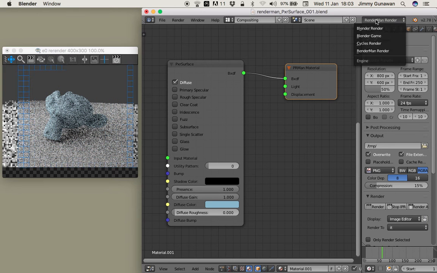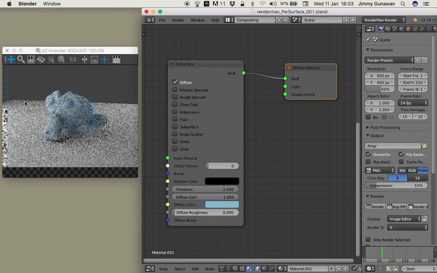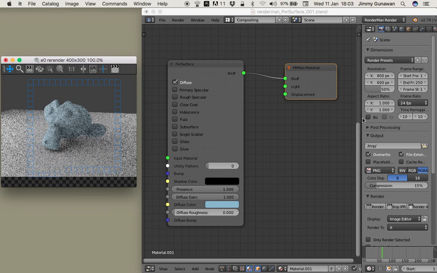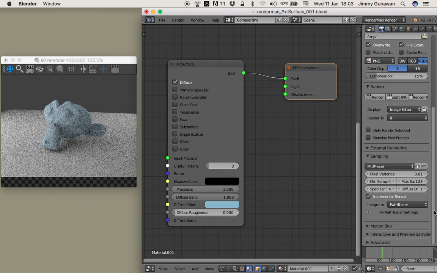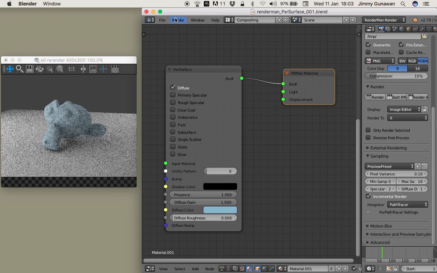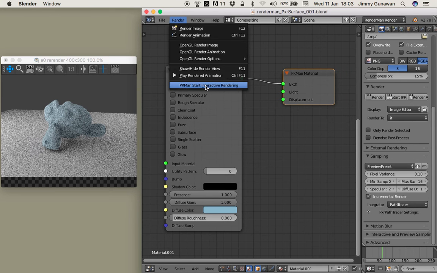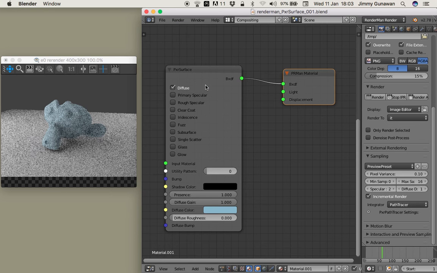If you are using Cycles render, it's continuously doing the render, even though it's a bit slow, but that's okay. Maybe I can make it a little bit faster if I use the preview preset. Okay, so render, start interactive rendering.